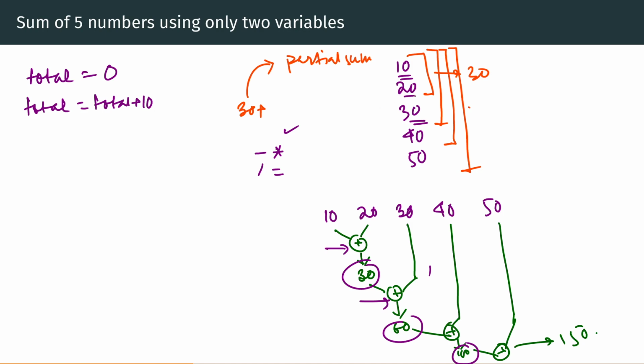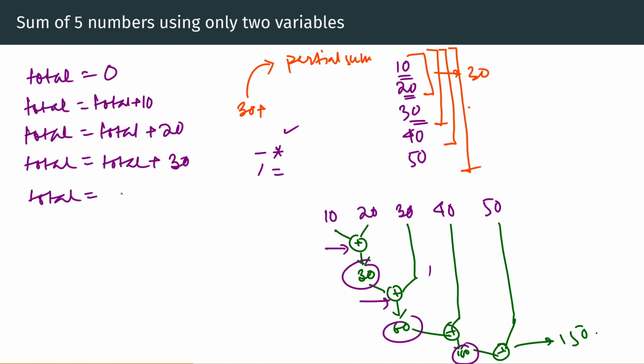So you get the next number, which is, let's say, 20. You say total equals total plus 20. Whatever the value of total was, the previous value, now you add 20 to that value. You get the next value, it's total equals total plus 30. The next one, total equals total plus 40. Finally, total equals total plus 50. And at that point, you can just print total.